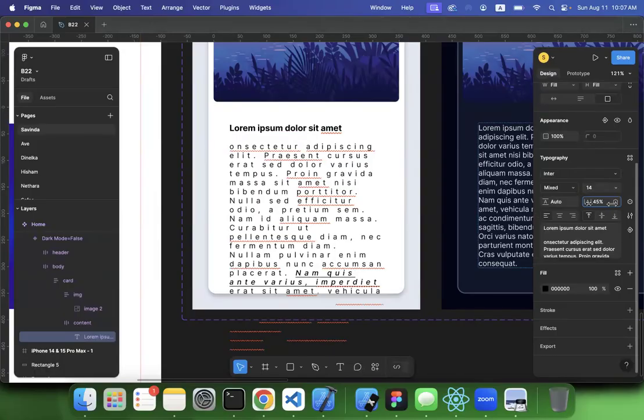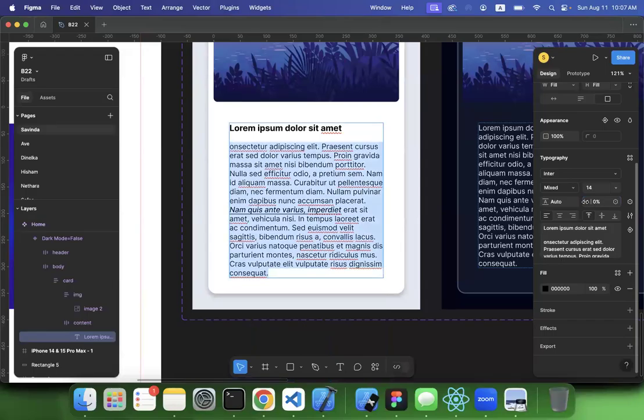So if it is a special case, if you're creating a logo or something, you can use that. Otherwise, you can keep it as 0. So it is the ideal amount between your characters in your design.